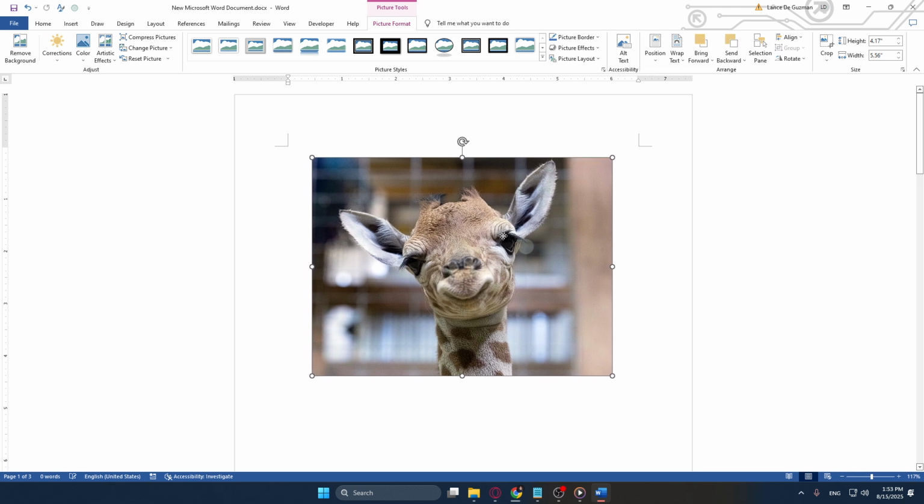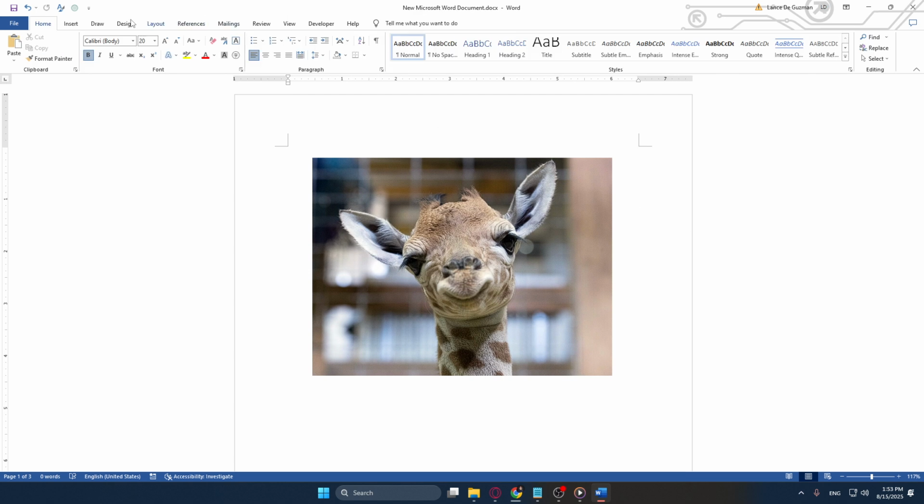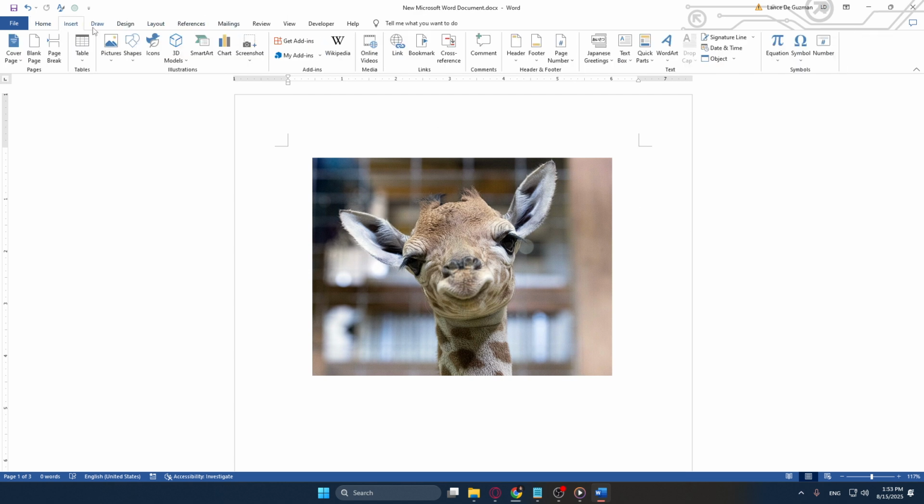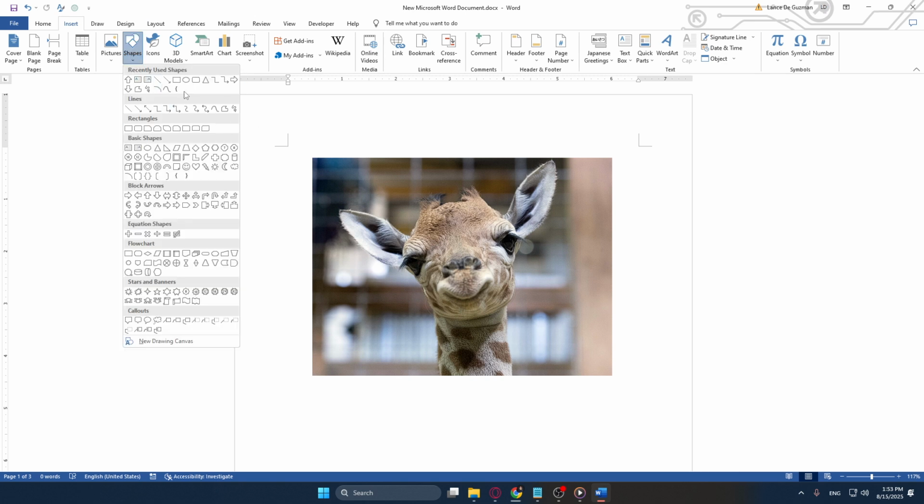Now, once you're in your Word document, you'll want to head over to the Insert tab, which you'll find at the top of the screen. Click on it and you'll see a variety of options pop up. Here you'll see an option called Shapes. Go ahead and click on Shapes. A menu will drop down, showcasing different shape options you can choose from.